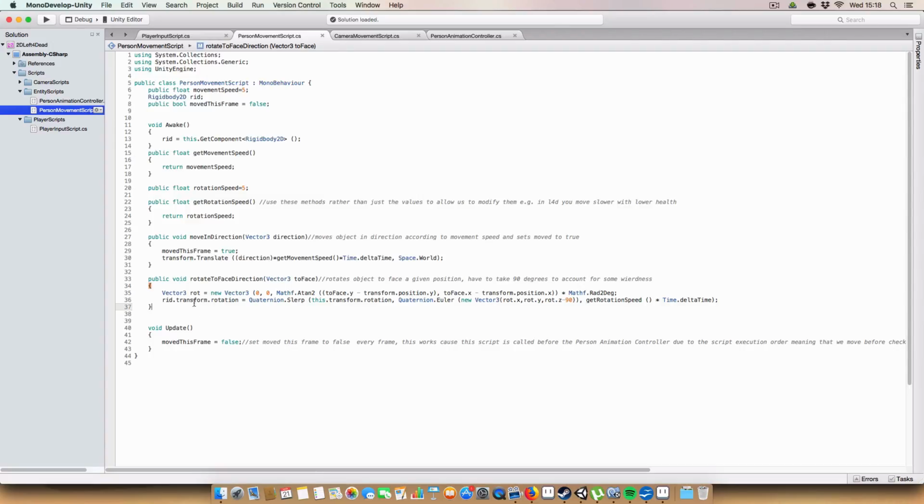Actually, we don't need to set it for rigid bodies, do we? No. Oh well. It is the same thing, so we'll leave it for now. Quaternion.Slerp will basically just move us between two rotations passed in. So in this case, we are passing in the current rotation of the player object, or the object that the script's attached to, and then it will rotate to the new rotation.